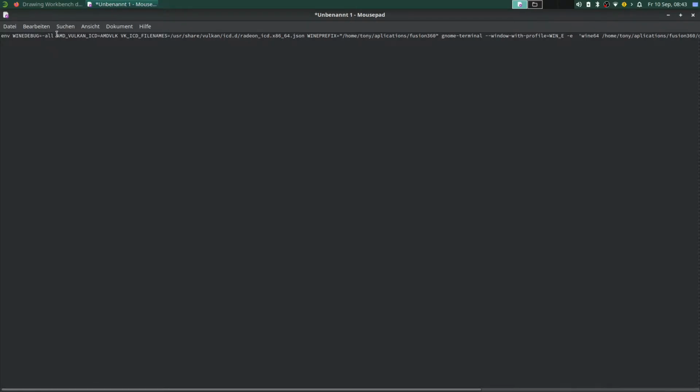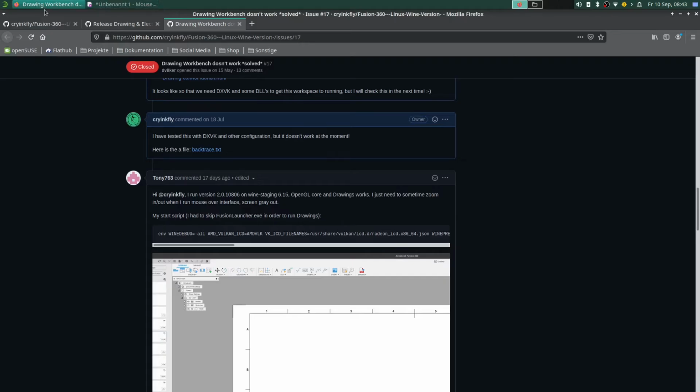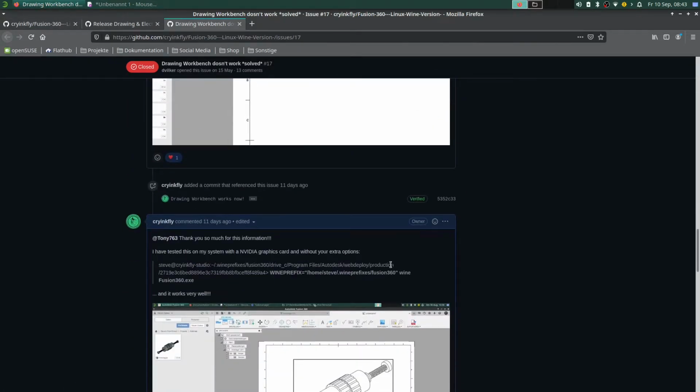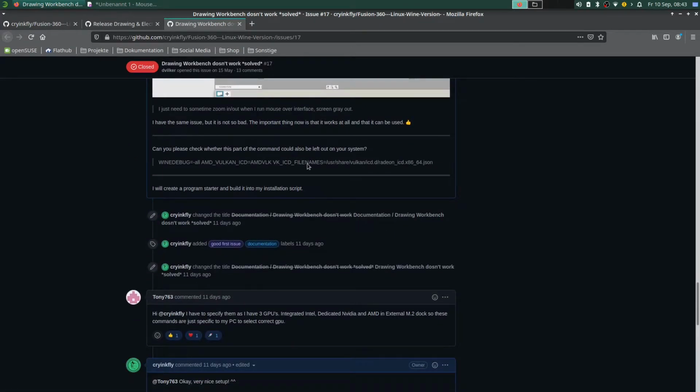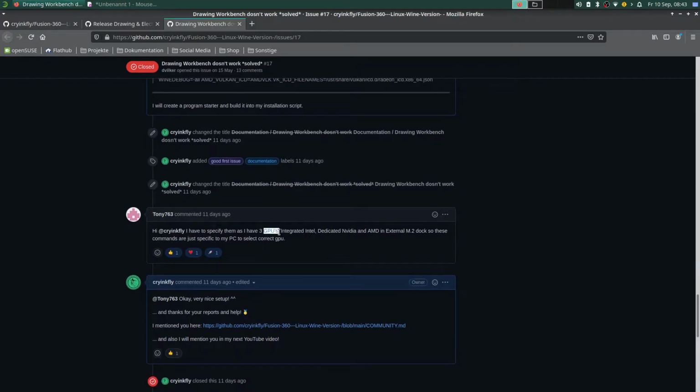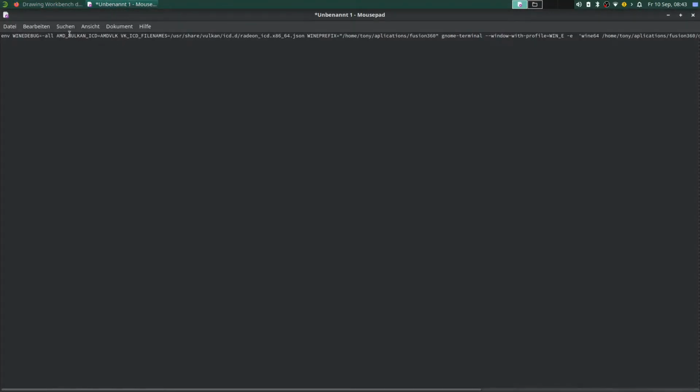Okay, and this one here is an option especially for selecting the AMD graphics card, because Tony has 3 graphics cards. Where is it? Come on, where is it? Here, 3 GPUs: the integrated Intel, the dedicated NVIDIA and an AMD graphics card. Okay, and this is the reason why Tony has added this option here.